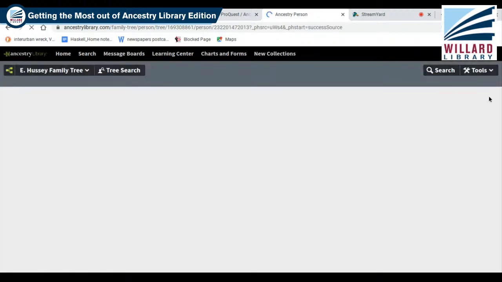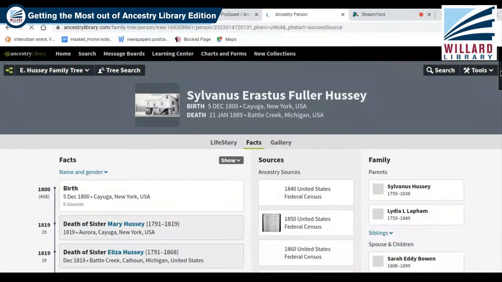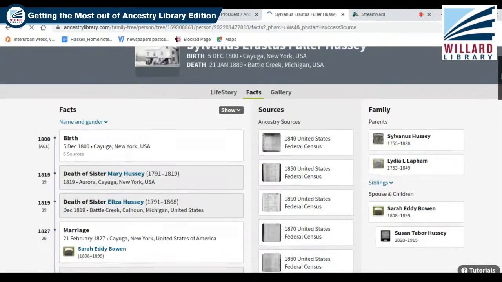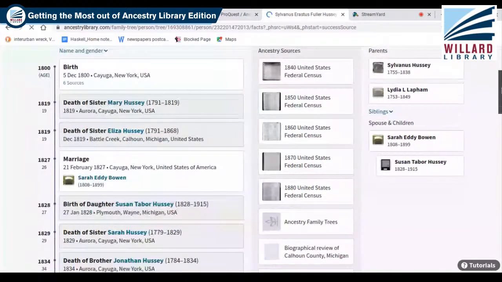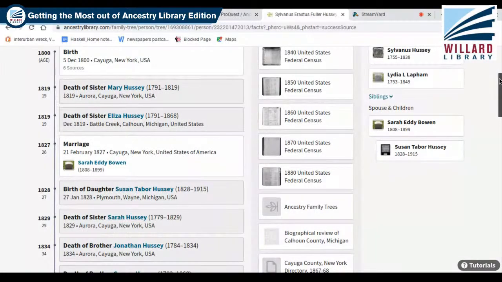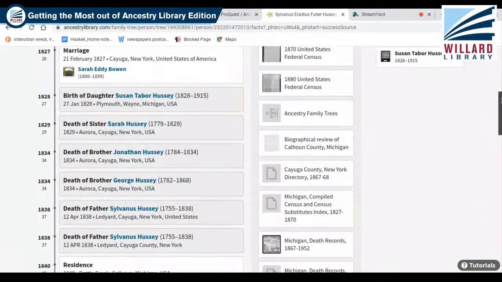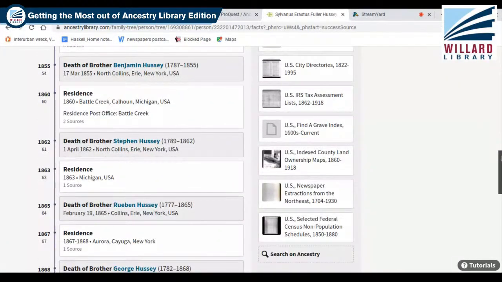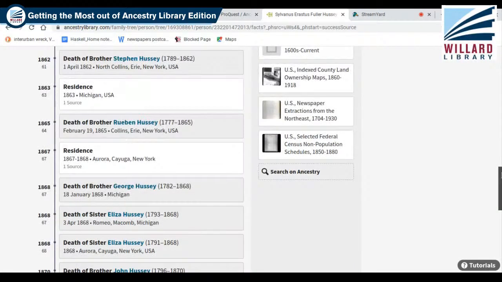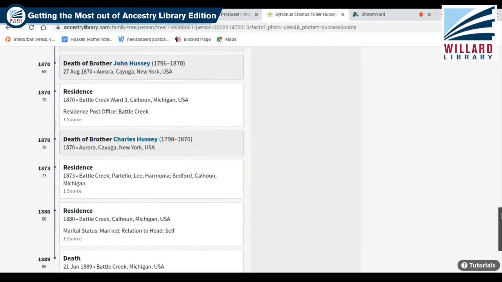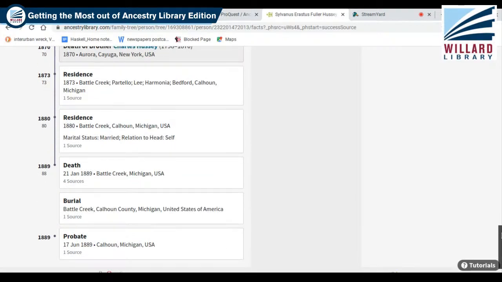And here's his home in Battle Creek. Looks like maybe not Battle Creek. And shows he was married to Sarah Eddie Bowen. And this one includes all the deaths of his siblings, which I don't know if that's new or I just haven't seen that before too much in probate.